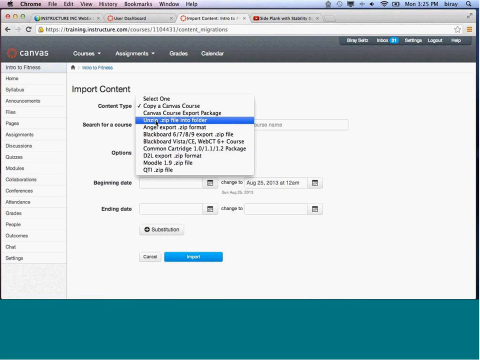You can import and unzip zip files and folders. So for example, let's say you have on your desktop a folder for your class with all of the great content organized in subfolders. You can zip that folder up, bring it into Canvas, and Canvas will unzip it for you and organize it in a way that retains the structure that you've already created.